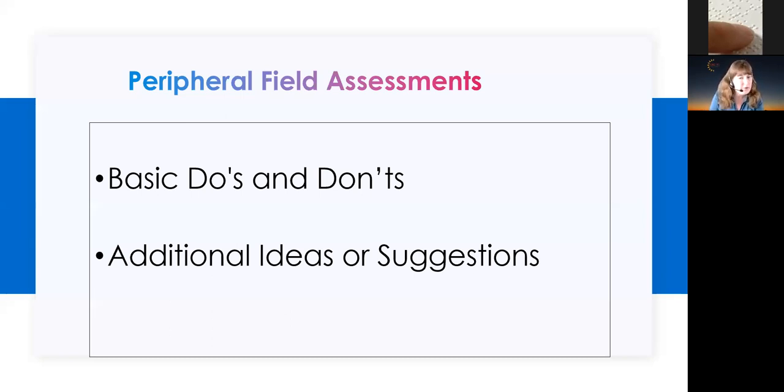Finally, you don't want to report your findings in degrees of field loss. We have no way as TBIs of measuring degrees. Some reports that I've seen have said a 20 degree field loss or something like that. There's no way to accurately measure that. What you do want to do is report it in quadrants, such as the left lower quadrant, so that anyone working with a student will know where to place items within their visual field.